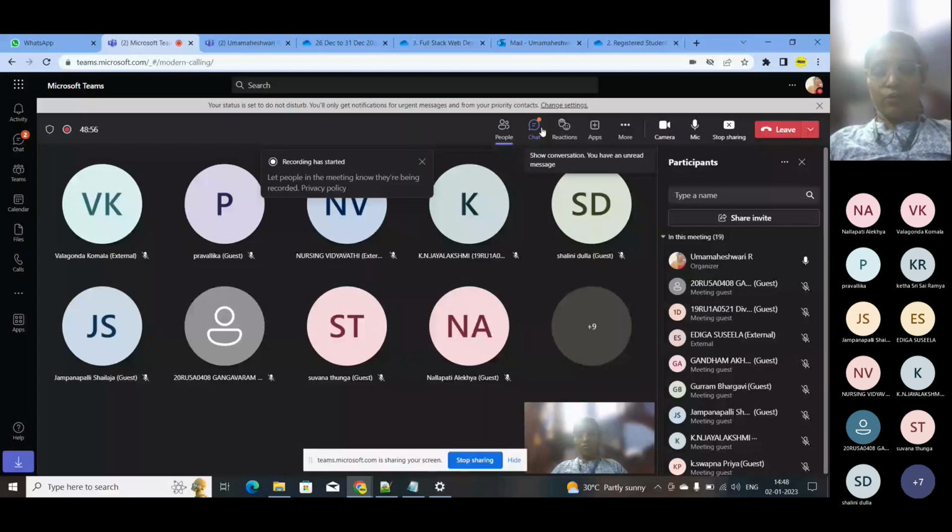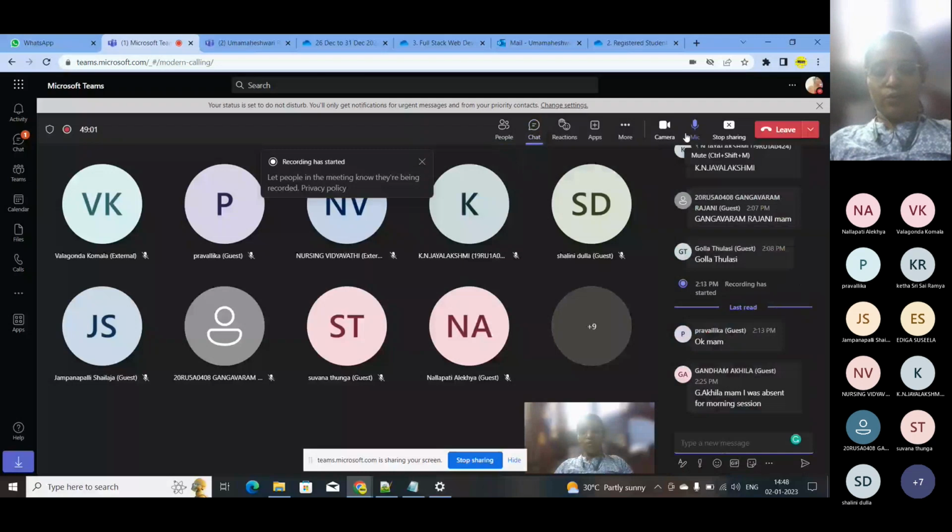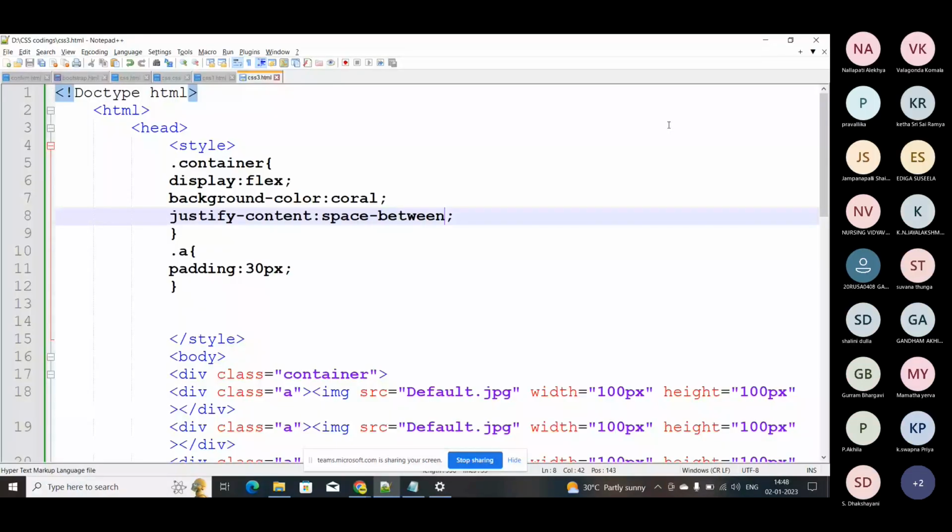Okay, thank you. So now we will continue with align content. We'll check what align content is. So align items and align content are there. First we'll go with align items. Align items aligns the flex items. Inside we have a div, right? That class name is going to be aligned. So how are we going to align? Let's go to align that item in a vertical manner.